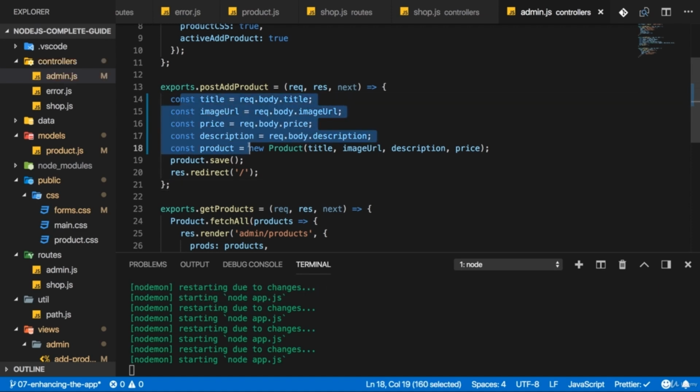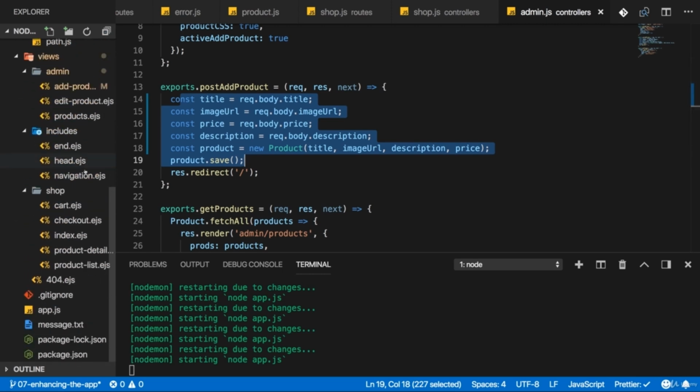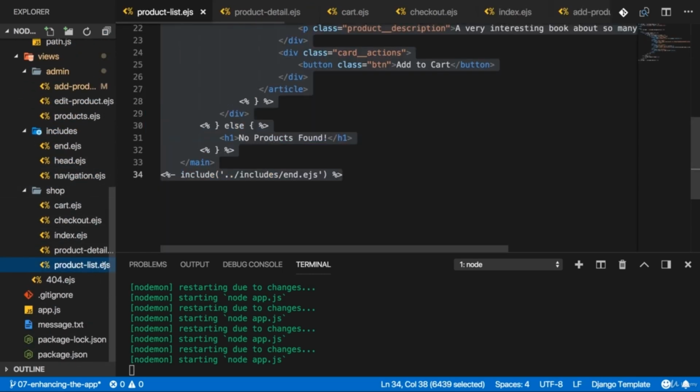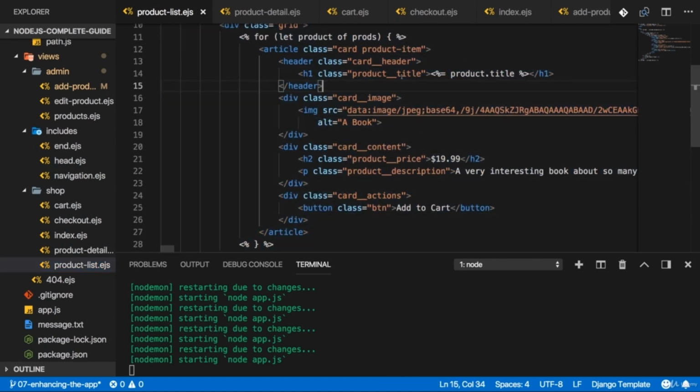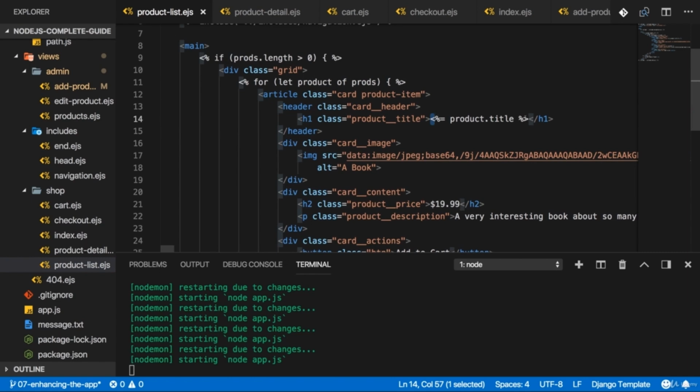We're now storing a product with all the data we need. Now we should also display all that real data and not show any dummy data anymore. So for that, let's go to our product list EJS file, which is one of the views where we display all products. And there we already output the real product title, but that's it.